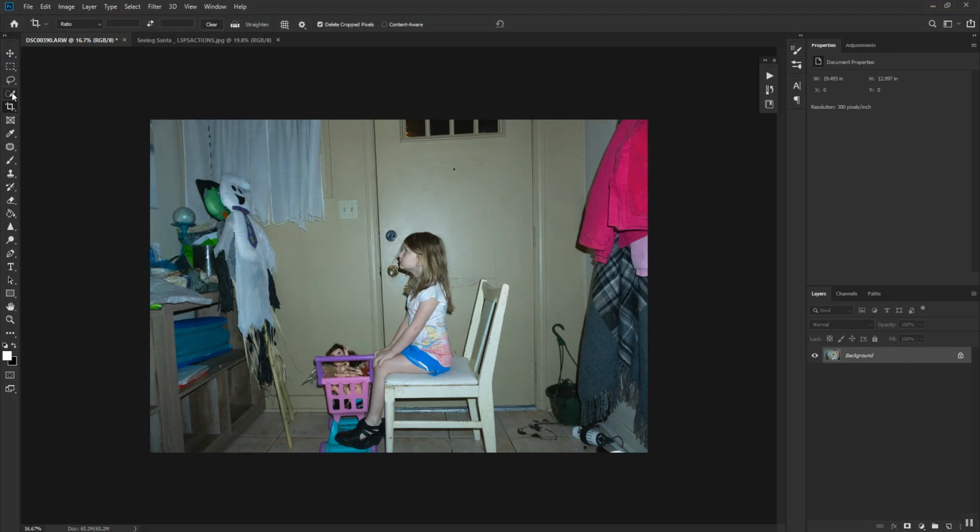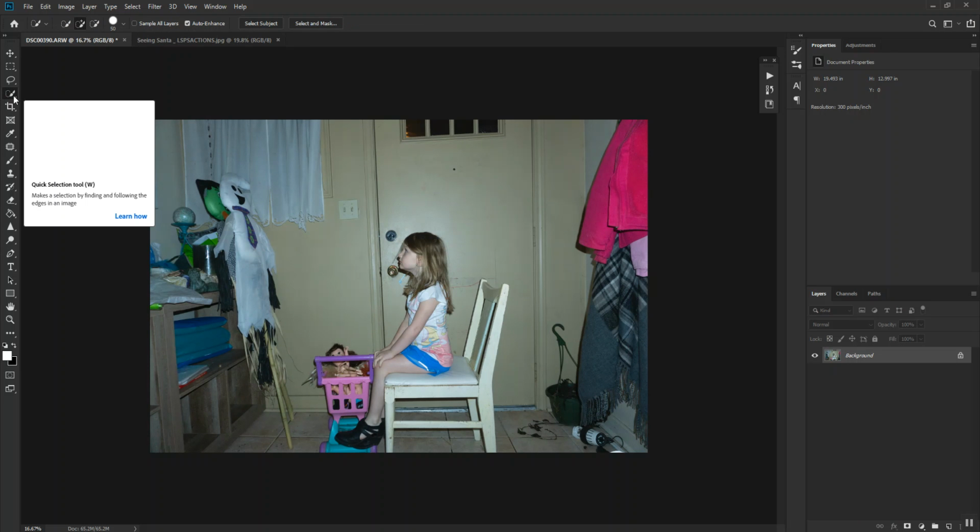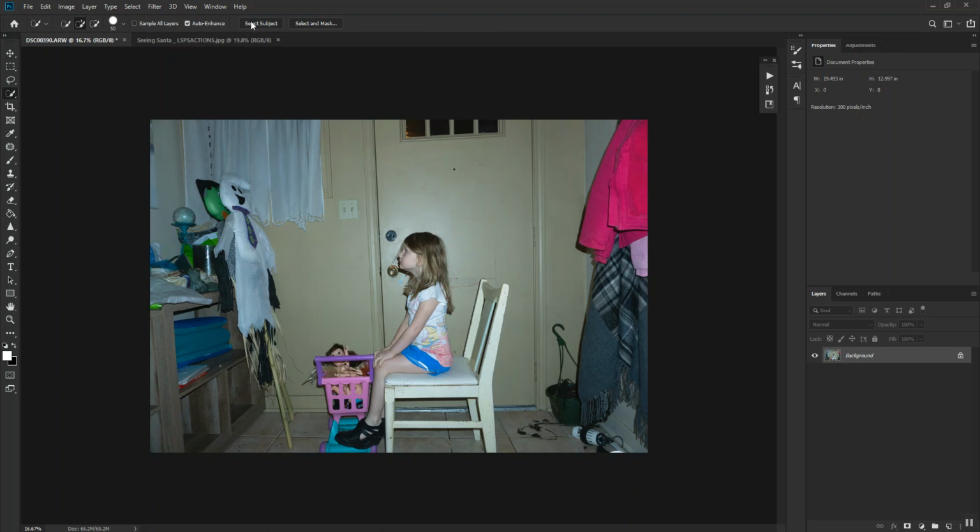Then I'm going to come up here to my selection tool, and I'm going to click select subject. It doesn't always do perfect, but it gets pretty close. And then all you have to do is add stuff in. Get this purple out.